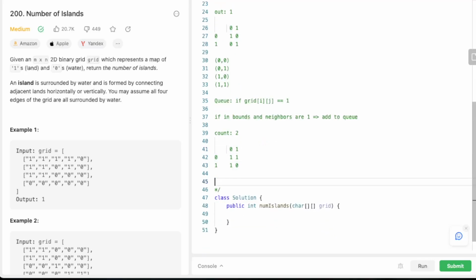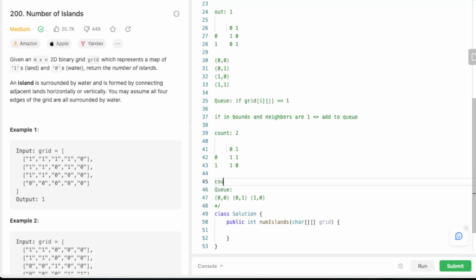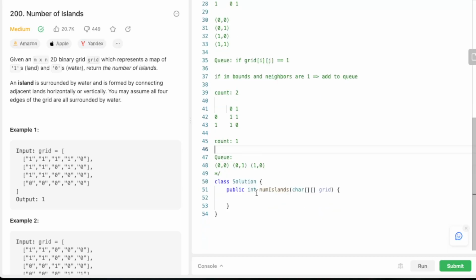All right. So here we can see 1. And we're going to go ahead and add this to the queue, which is going to be 0, 0. We can see the 2 valid neighbors here, this one and this one. We're going to go ahead and add 0, 1 and 1, 0 to the queue as well. And at this point, our count is going to also be 1. Now that we've added both of these here, we no longer need the 0, 0.